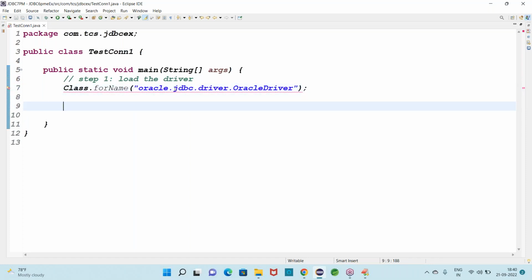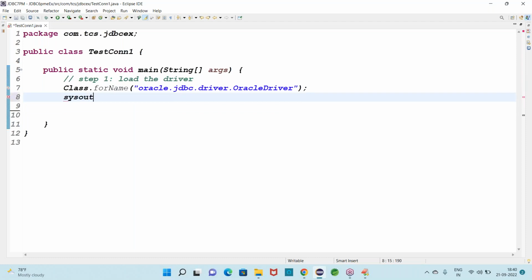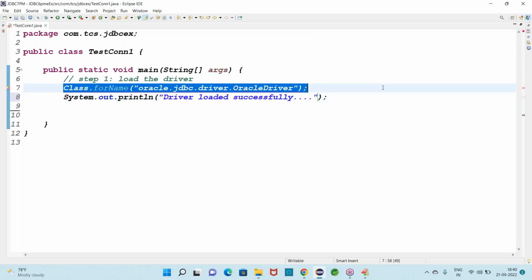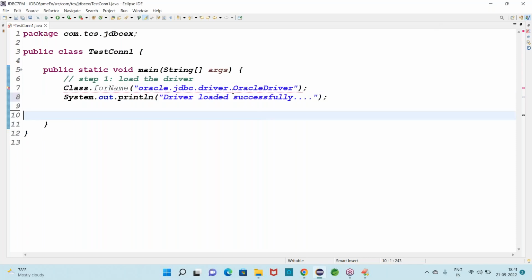I told you that this line throws which exception? First line, Class.forName, is throwing which exception? Yes, Class.forName throws an exception like ClassNotFoundException.